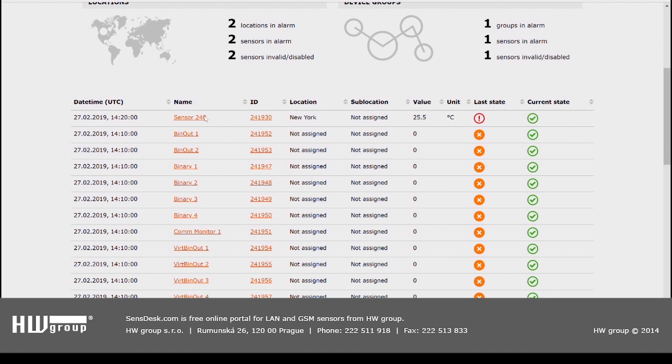There is a lot of information here, but probably the most useful information is the actual state of the sensors and the last state. The last state is information about the state from the last log, and Current state is the actual state of the sensor now. It is possible that the last state and the current state will be the same.